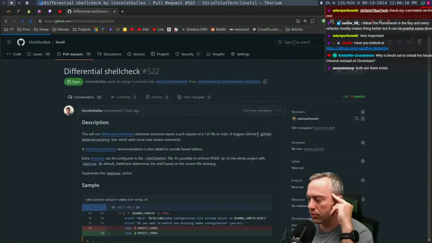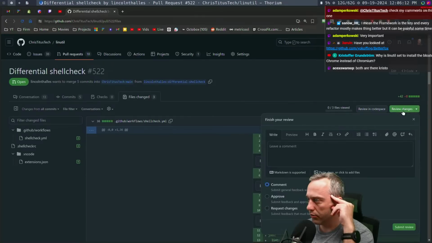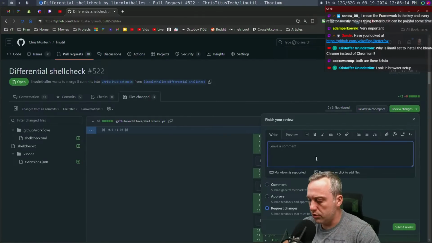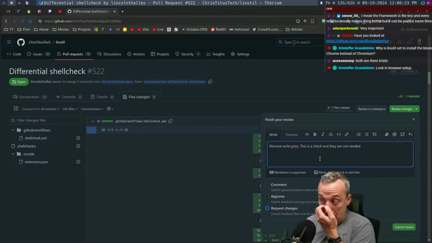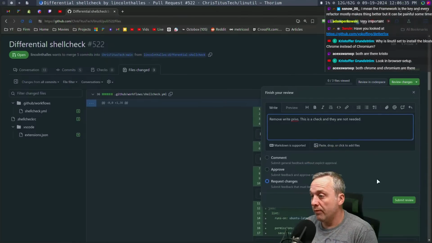Let's just, since we reviewed it a little bit, come on over here. Request changes. We will just say remove write privs. This is a check, and they are not needed.